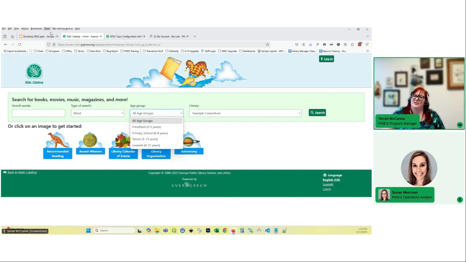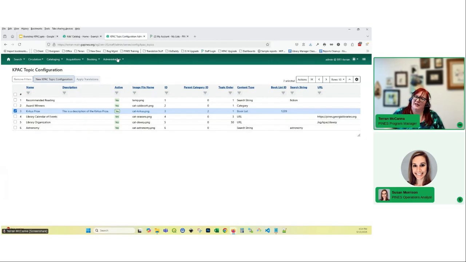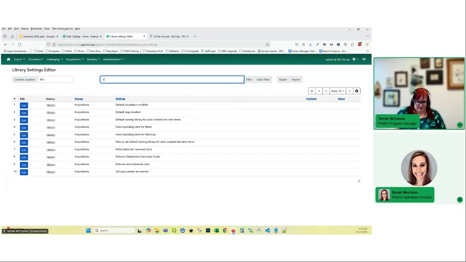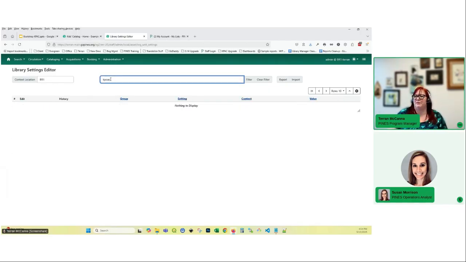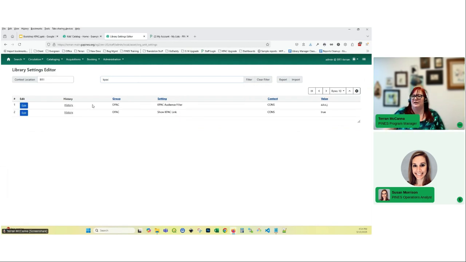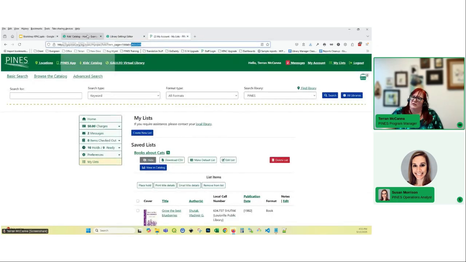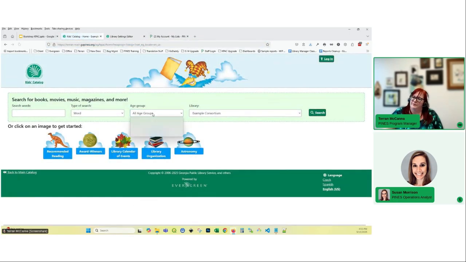Oh, one thing I didn't show you is when you change the audience type, whoops, you have to spell KPAC right too. If you change the audience filter here, say I just wanted A and B, it will also change the drop-down. So it will only show the drop-downs for those audience types or age groups that you chose, and it will also limit the actual search results to those age groups.